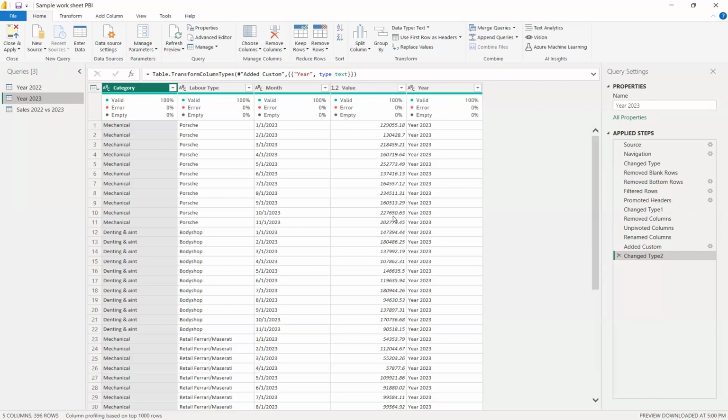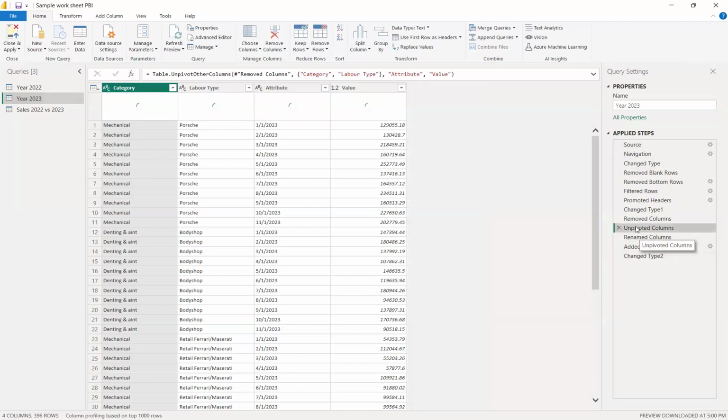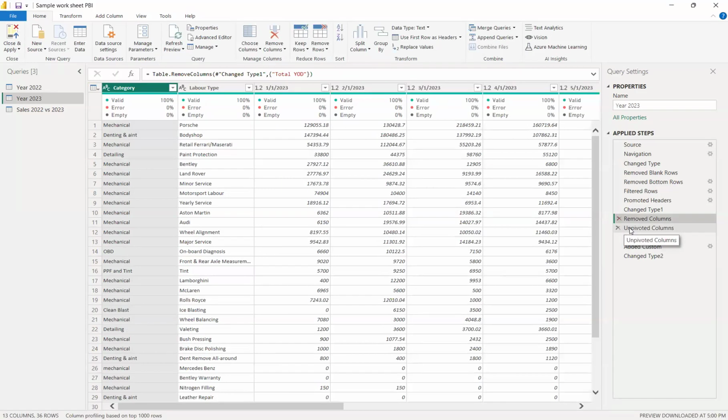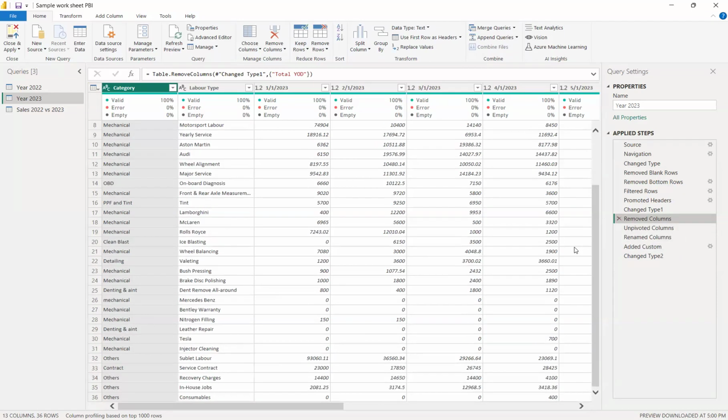Go before unpivoting. Fourth, fifth step from the bottom. Up, up, up. Yeah, a little bit up. Okay. Remove columns. Go to the previous step. Previous one. Don't click anything. Just don't remove anything. Okay. Good. Go down. Others, in-house job. Okay. You have unpivoted what?